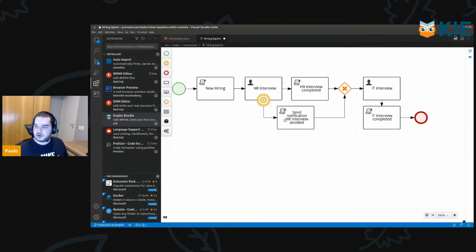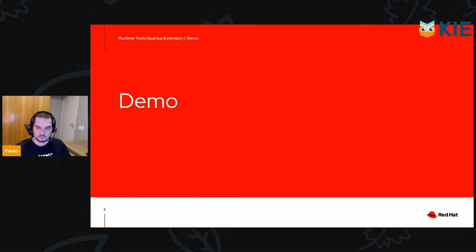There is also a secondary path here. If the HR interview is not completed within 40 seconds, in this case, we will go to the secondary path and bypass it and going right to the IT interview. And this secondary path is what I will show you now in action. So we can take a look also at jobs and tasks and all the aspects we have covered in the runtime tools extension so far. So let me open here my browser.